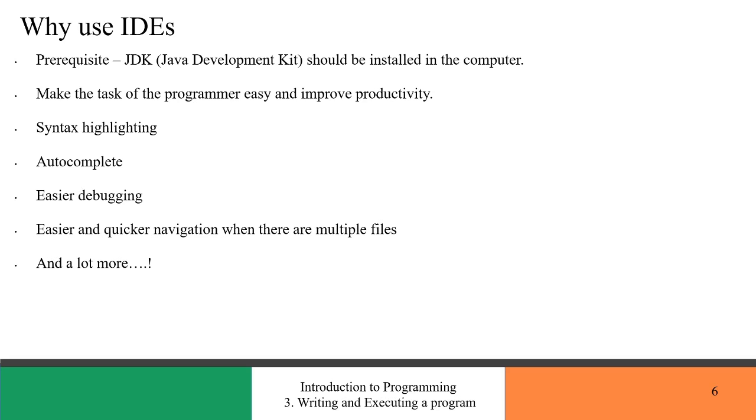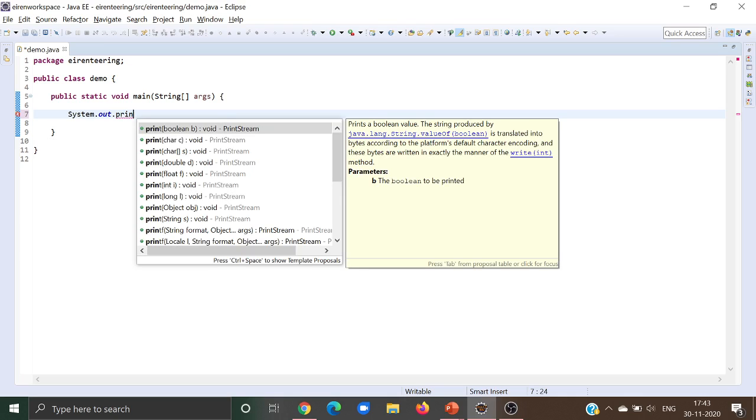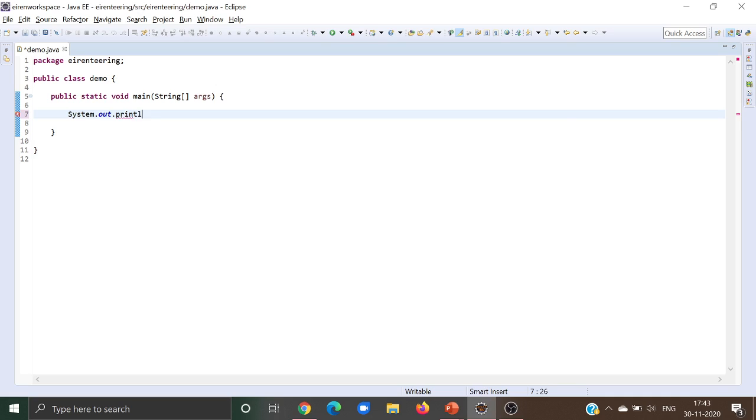The next advantage is autocomplete. For now, I'll try to delete this line and will proceed with printing. For example, I have not written println here, and if I just press command space, the IDE is intelligent enough to give me a list of all possible options that I can use. These come in handy because we do not have to type in the entire code, and the IDE helps with its prompts.